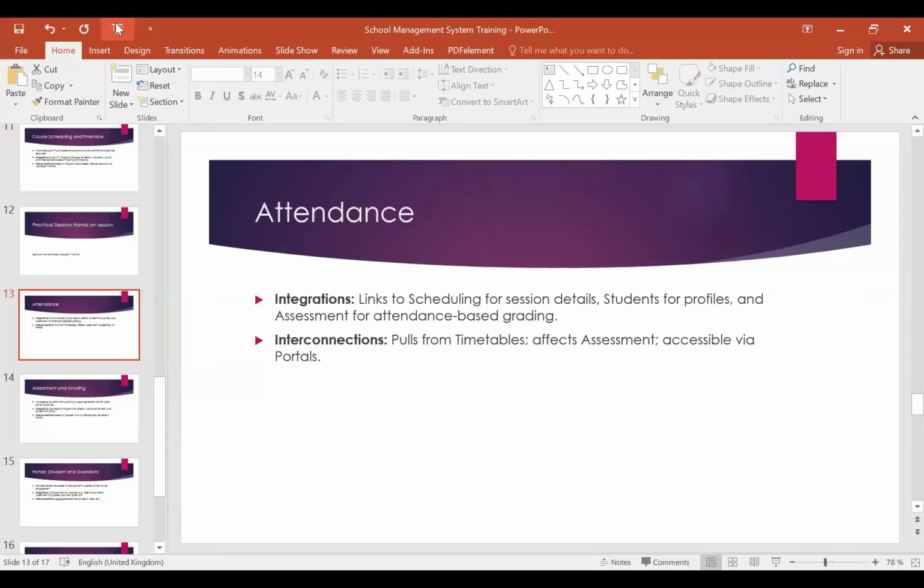We are also going to touch on the attendance. You can see my screen? Yes, yes. Okay, so the next bit is on the attendance.